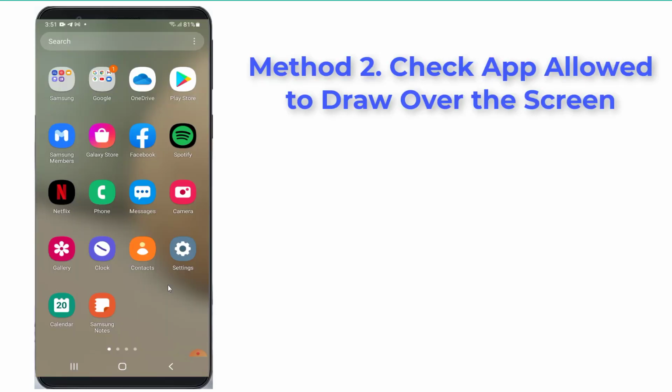Method 2. Check apps allowed to draw over the screen. The "apps are drawing over the screen" error usually pops up when there's an app trying to display content over other applications on the screen. So check which apps have permission to draw over the screen.